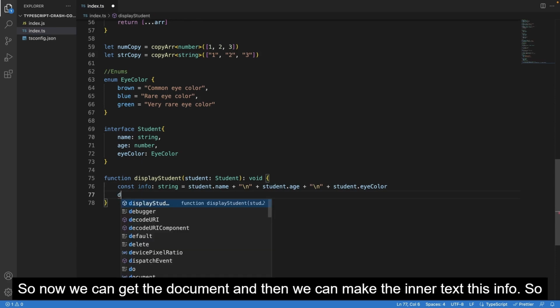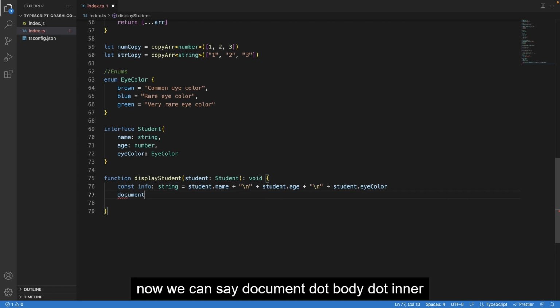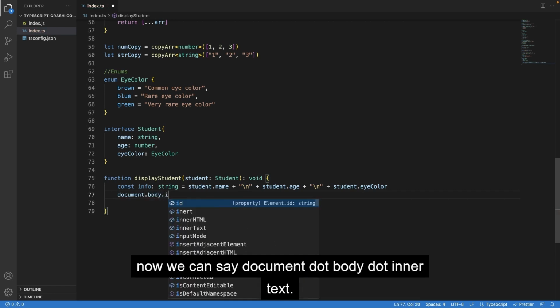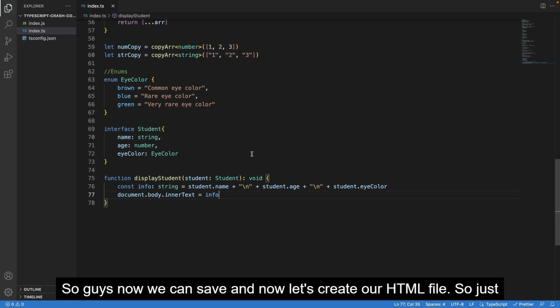So now we can get the document, and then we can make the inner text this info. So now we can say document.body.innerText is just equal to info. So guys, now we can save, and now let's create our HTML file.